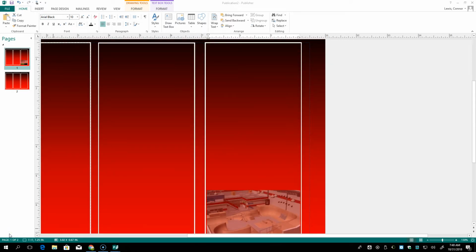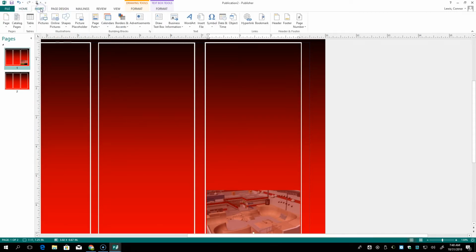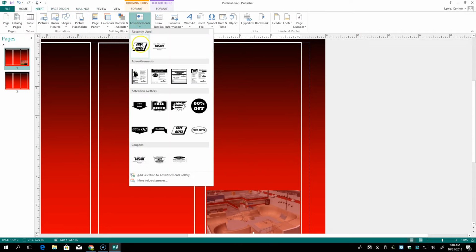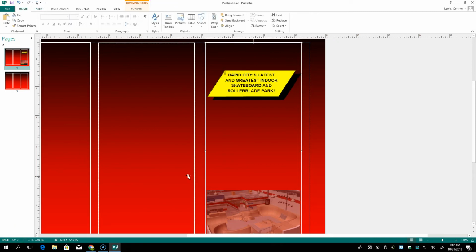Next we will insert a catching header at the top of the first page in our first rectangle. To do that we can go to the Insert tab. From here we can go to the Advertisements drop down menu and we will select the shadowed slant, and that should be located in the Attention Getter section. Select that and put it on your first rectangle on your screen.